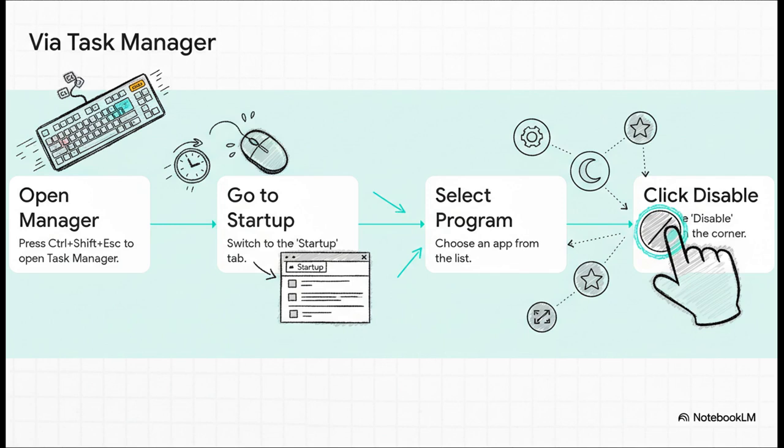All right, for the first method, the fastest way to get in is with the little keyboard shortcut. Just hit Control-Shift-Escape, and boom, the Task Manager pops right up. From there, you just click the Startup tab, find a program you don't need right away, select it, and hit that Disable button. It's really that easy. And hey, if you ever change your mind, you can just as easily pop back in and re-enable.